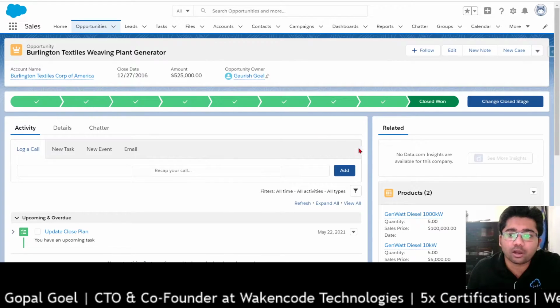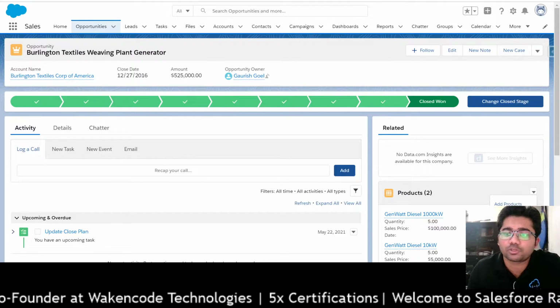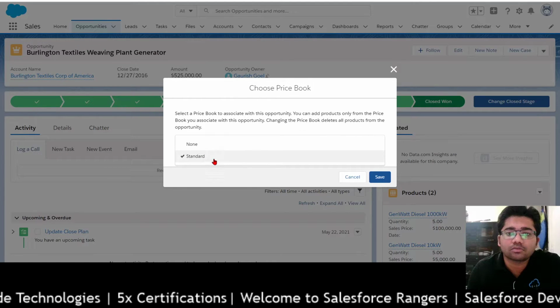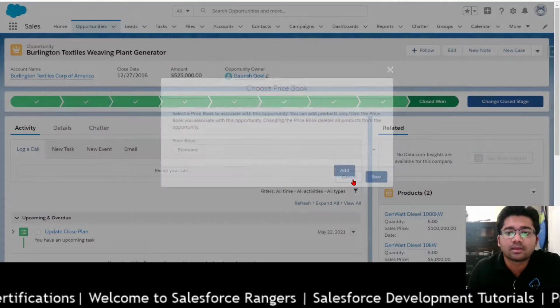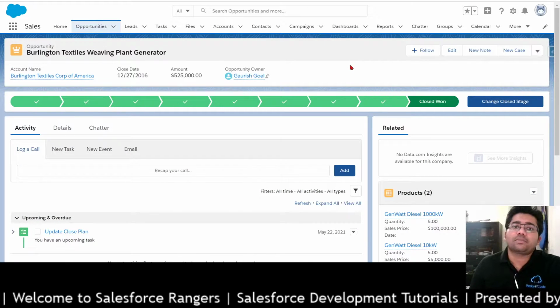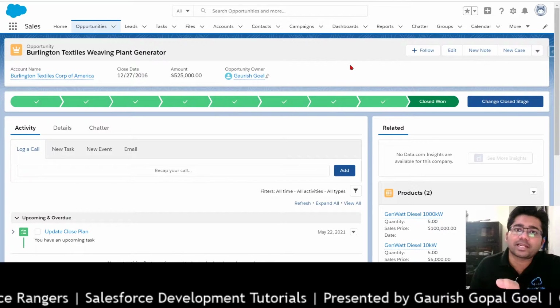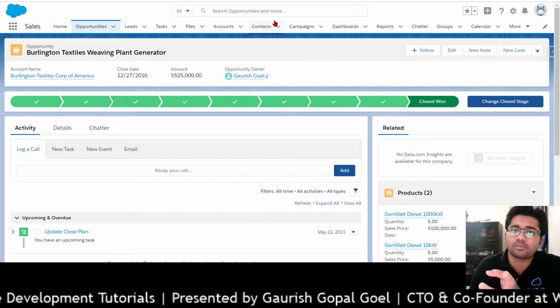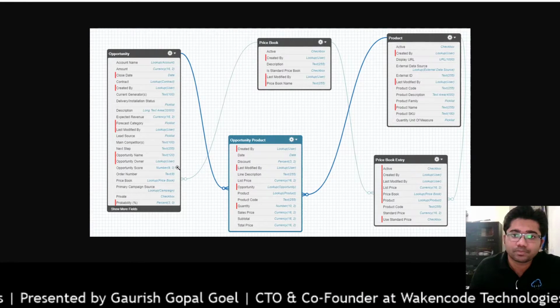Now I will show you how we can choose price book. In the products related list, there is an option called choose price book. If we have more than one price book, then we can choose them from here. So that means that one opportunity can have one price book, but one price book can be selected by more than one opportunity. So it's a one to many relationship between price book and opportunity. Price book is one and many opportunity.